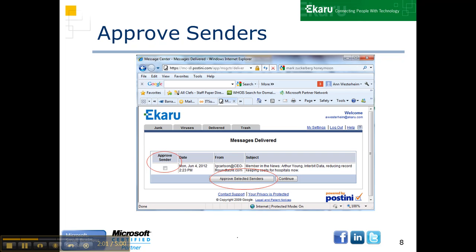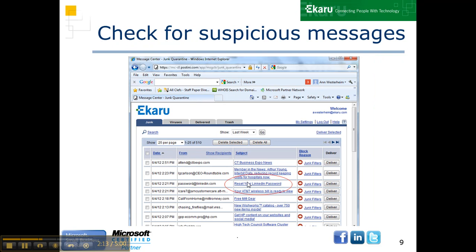Once you select, if you select a bunch of different things, you'll also have the option to approve the sender. So if I just have 1 email here, but if I had 5, I can pick and choose. Maybe 3 out of 5 are going to get delivered, and I want to approve those senders.